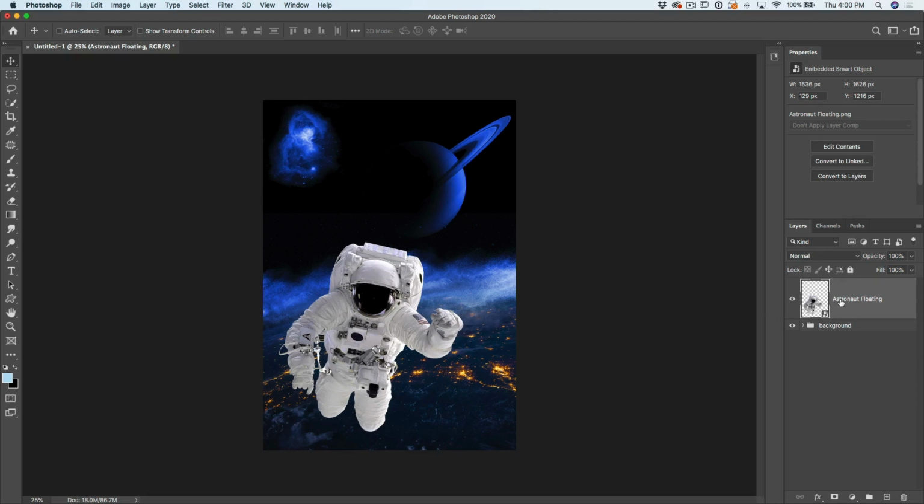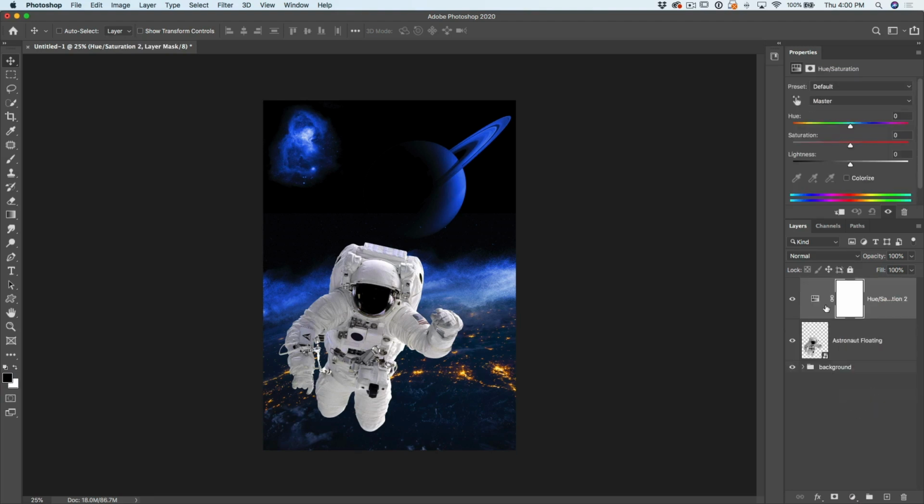So what we're going to do is go with the astronaut layer selected. Let's click our adjustment layer and let's go back to our hue saturation. Now let's give it a blue hue. So we're going to click on the colorize. So that colorizes everything. Remember what I told you about the adjustment layer? How an adjustment layer is going to affect everything underneath it unless we clip it. And if you remember, I told you to click Alt or Option and click here.